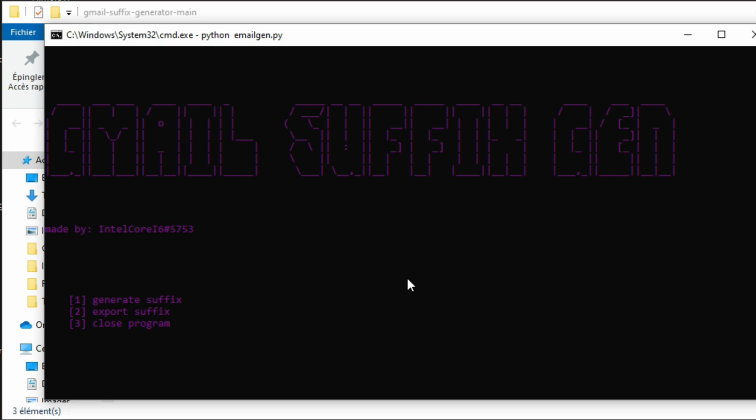So now we have three options, the first one is for generating email addresses, the second one is for exporting the generated emails to a specific path, and the last one is for closing our program. Let's start by typing number one. So the script asked us how many suffixes we want to generate, which refers to how many email addresses we want to generate. For example, I'll create 1000 email addresses.